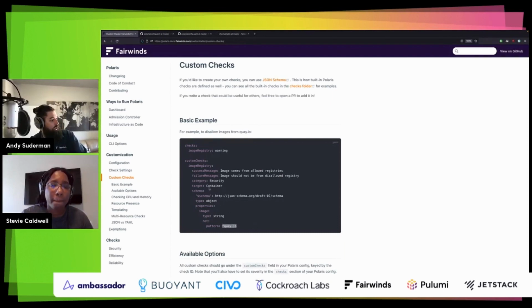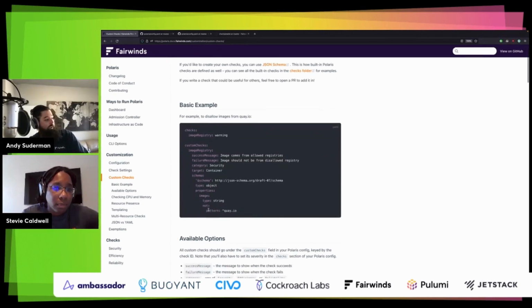And so we are going to say that we're targeting the container spec. And so that will be inside of whatever we're looking at here. But this is the container spec inside of a pod spec that we're targeting. And we're going to say the property image has to be a type string, which is by default, but then it cannot, this actually says we cannot pull images from anything from Quay. So if you wanted to block an entire registry from being deployed, that would say pattern not quay.io.